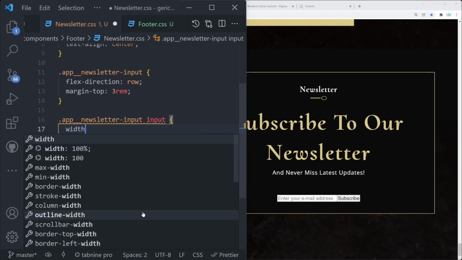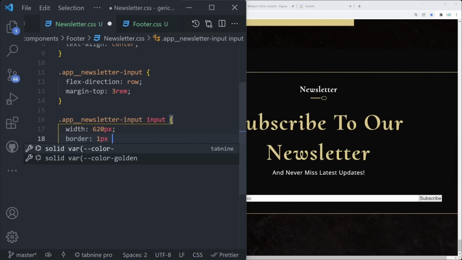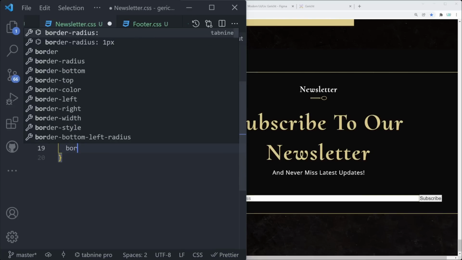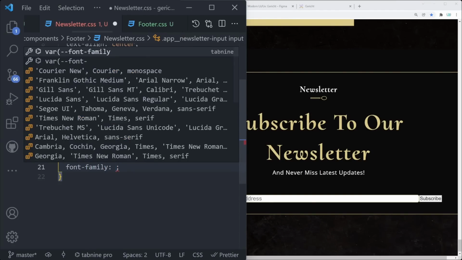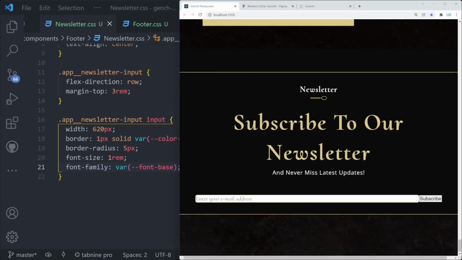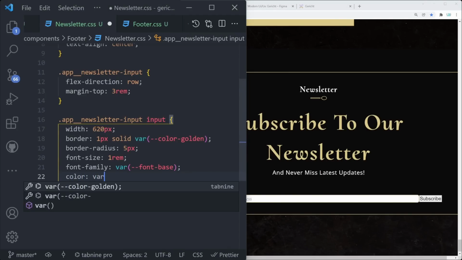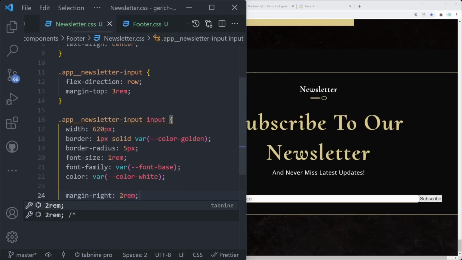Our input is going to have a width of 620 pixels. Border is going to be 1px solid var(--color-golden). Border-radius is going to be 5 pixels. Font-size is going to be 1rem. Font-family is going to be var(--font-base). That changed the font. Color is going to be var(--color-white). Margin-right to divide it from the button is going to be 2rem. And then the most important thing is going to be the padding.